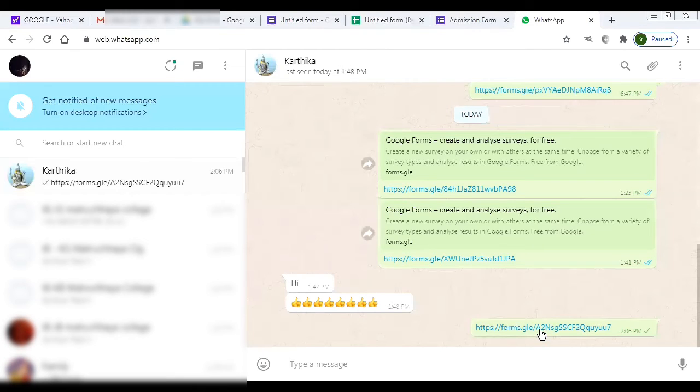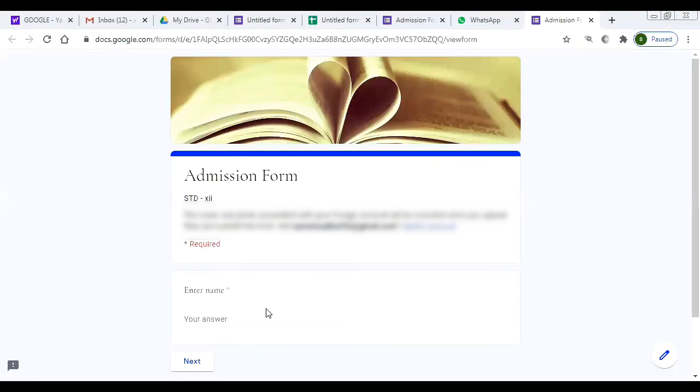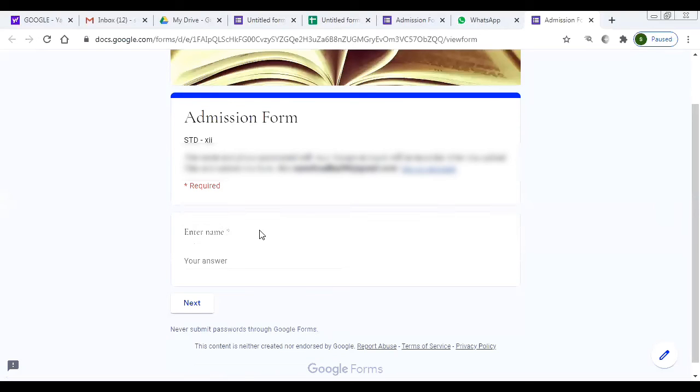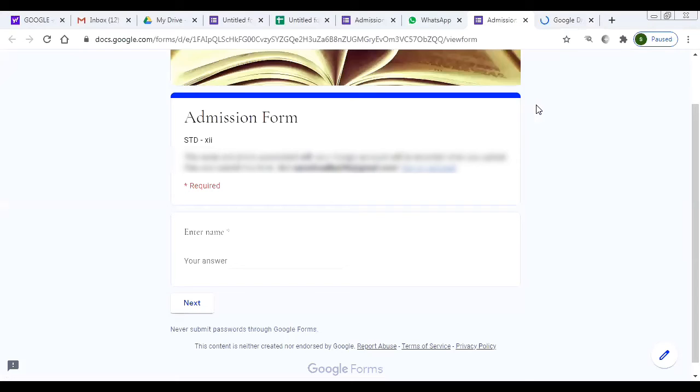So I already sent it, so click on the link. I will show you how to fill out the form. So this is a form, it is displaying. Enter name. For example, I am entering a name. So name is compulsory. So I am putting here Suresh. Next, you can click next.